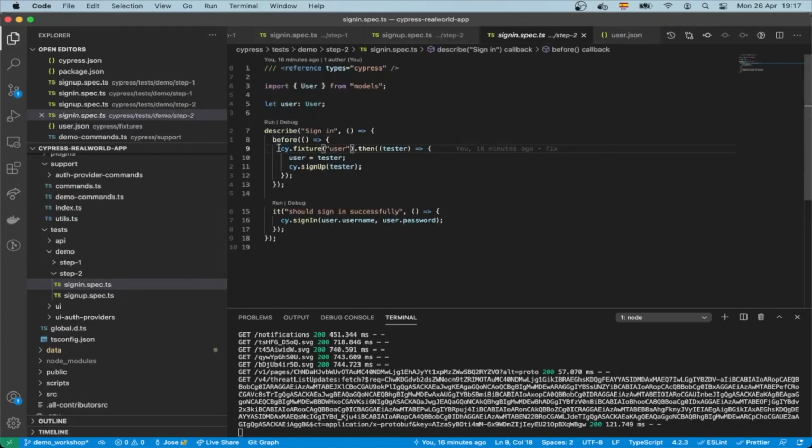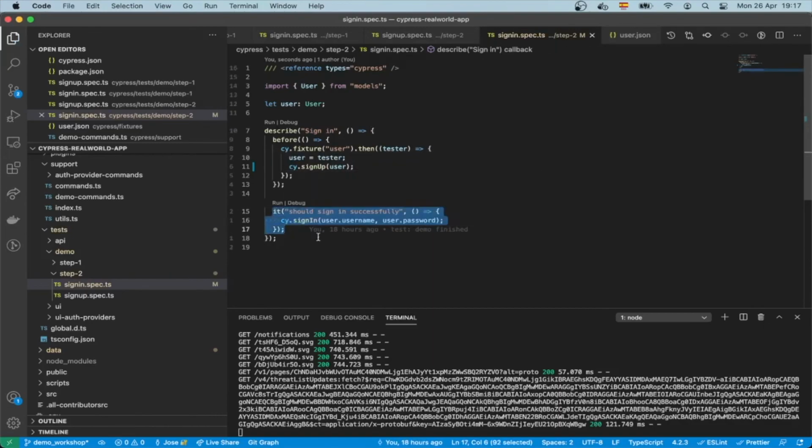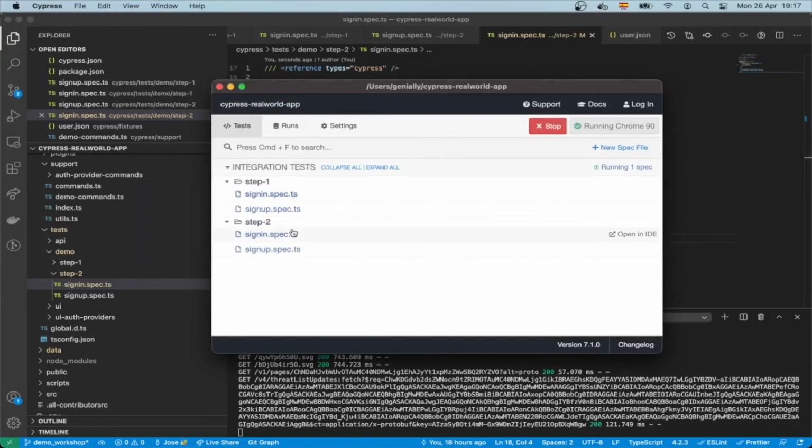Before all, load this fixture, store it in user, because we have to use it later, and sign up with that user. Well, actually we could say this and it will work. And then execute the sign-in process. If we run it, it will work.